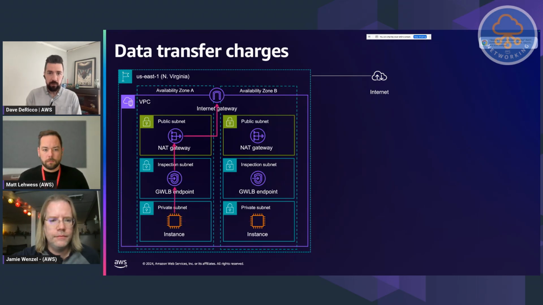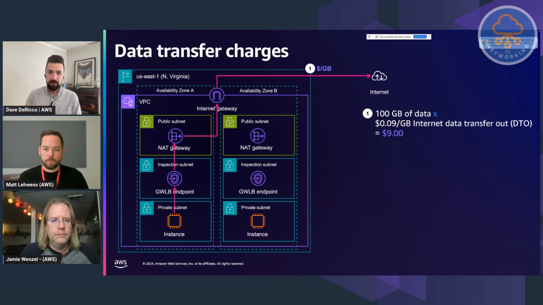Now we do something like we want to go out to the internet. From a data transfer cost perspective, the only time you're going to incur those costs is when you're crossing that boundary out of the region to the internet, because you're crossing that boundary out from AWS out to the internet. So again, remember, think about the data transfer charges in terms of those boundaries. And so in that case, that comes out to around $9 if you're doing 100 gigabytes of data at 9 cents per gigabyte of internet data transfer out, or DTO, as we refer to it pretty frequently.